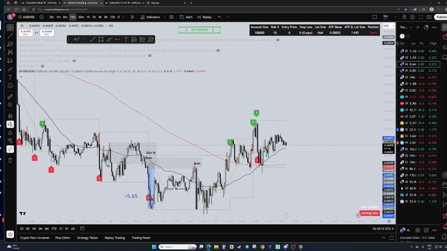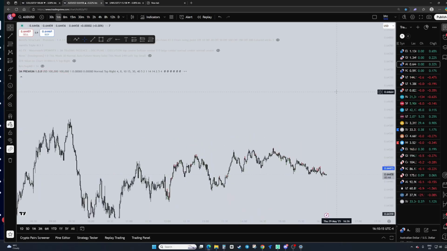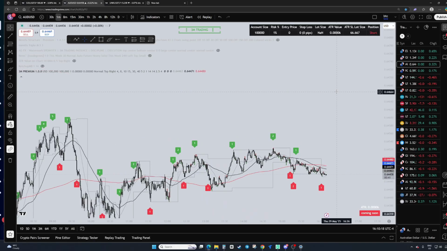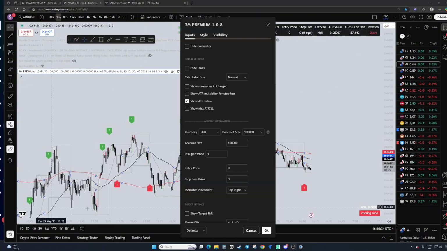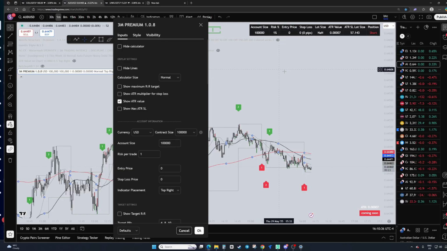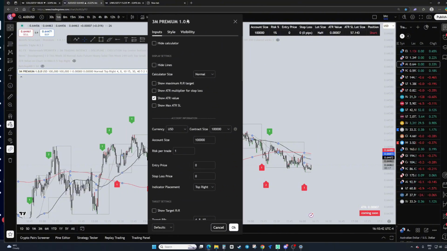So that is huge, especially when you're looking at a lot of things. You can just set alerts on certain things to break up or down and forget about it. So that is massive. Then another thing is a lot size calculator is built into this indicator for you guys. So this is another huge thing.